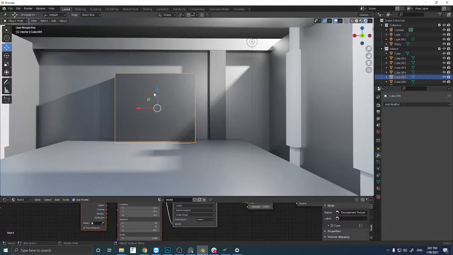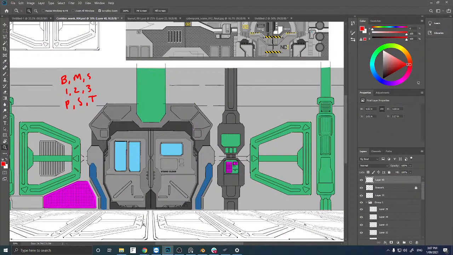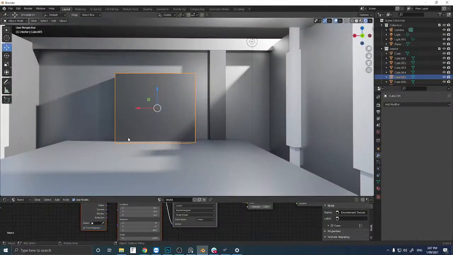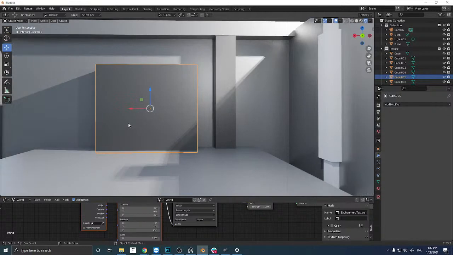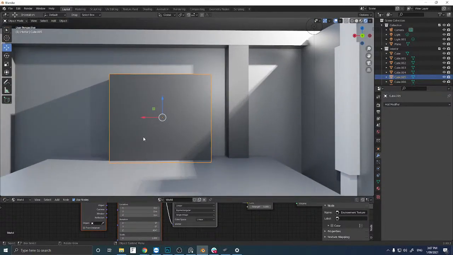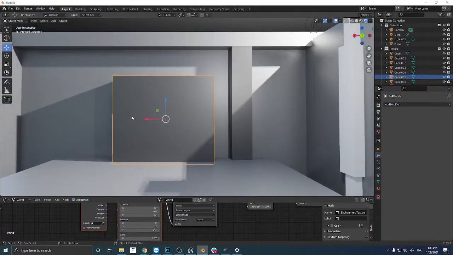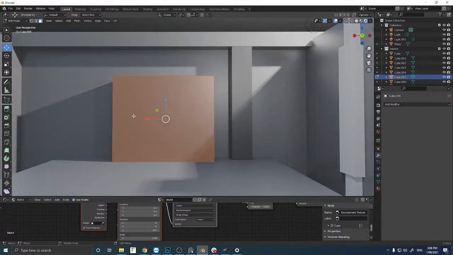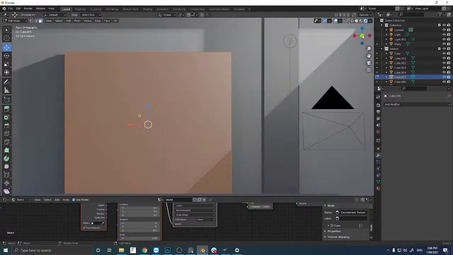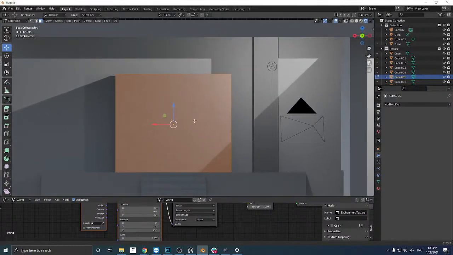All right. So I'm looking at my reference of what I drew before, which is this. I'm looking at that and just trying to think about how I'm gonna achieve some of those shapes, right? So let's just tab into this. So we go into edit mode. Let's make sure we're on the front mode.